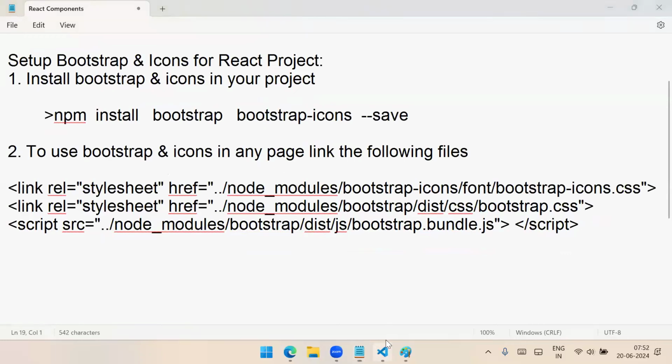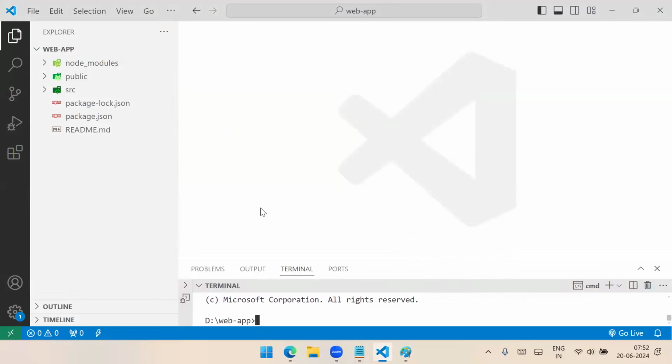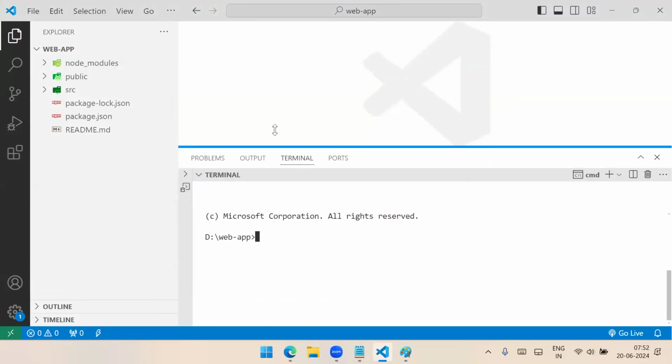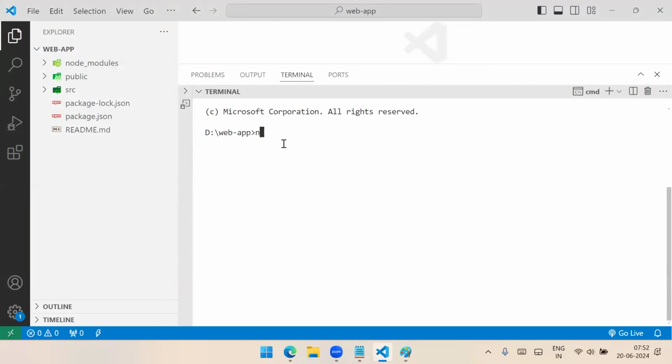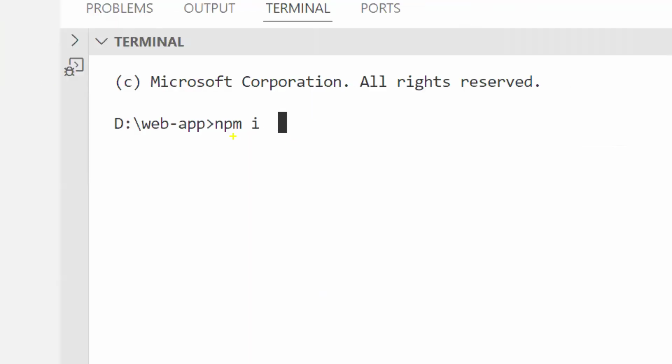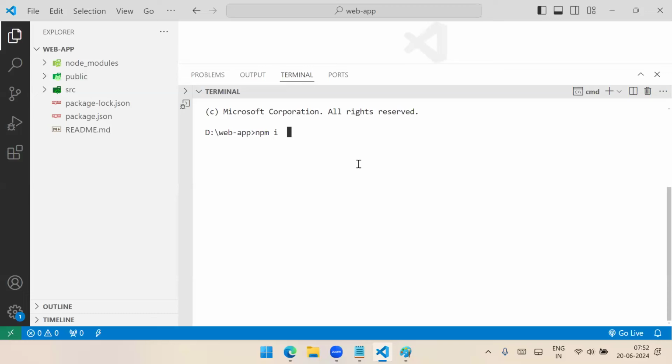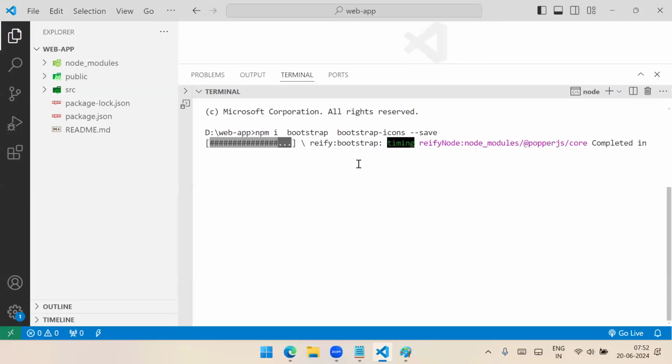What I will do now, let's go to the project and install the 2 additional libraries. npm install. I is a shortcut for install. You can just use i. And one is bootstrap and the other is bootstrap icons. So these libraries we are installing here. So bootstrap and bootstrap icons are ready.